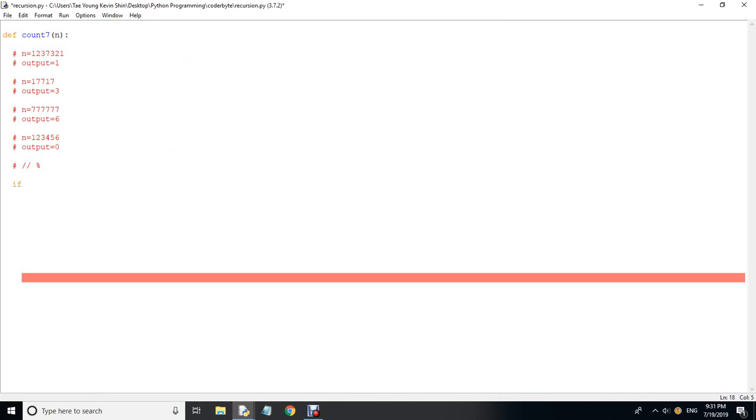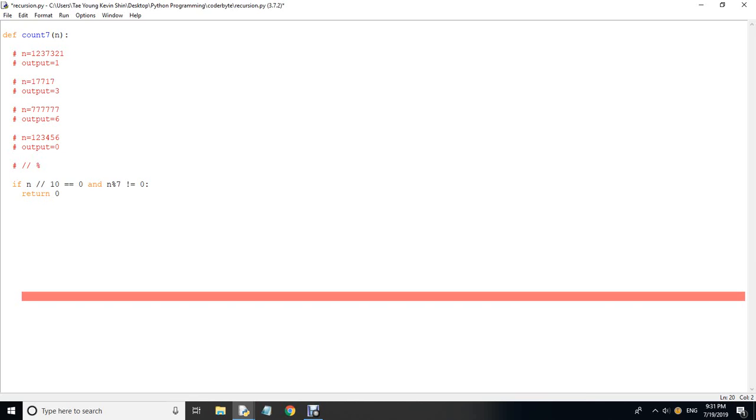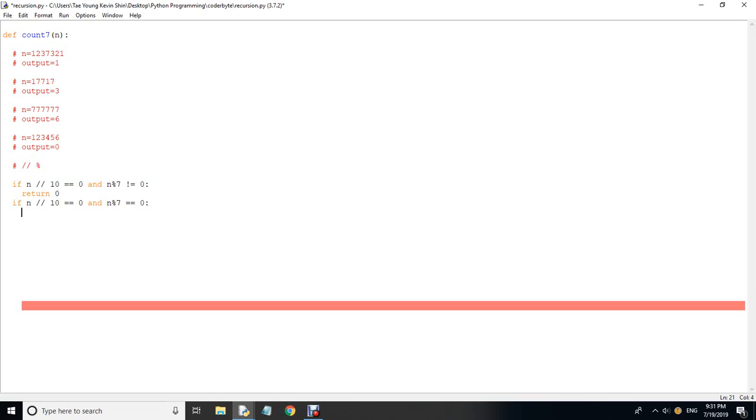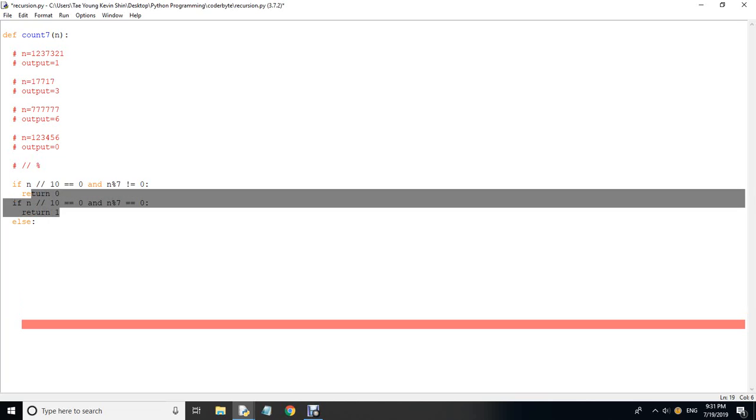The base case is if n hits the bottom, meaning n runs out of its digits and reaches all the way to the left-hand side, and if that n is not 7, what we want to return is 0 because there's no count of 7. This is the very basic root of the case. When we run out of digits, if we hit 0 and that number is not 7, then we return 0. If n is 7 as the last digit, then we want to return 1. These two are the base cases.